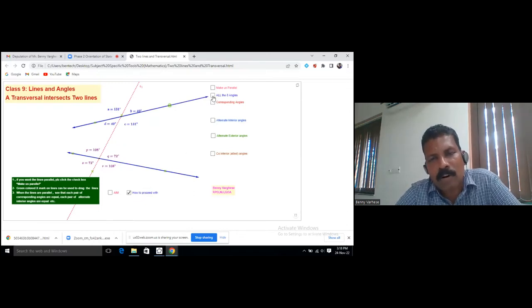Okay. Now all the 8 angles are there. Just click corresponding angles. Now you can see the position of the corresponding angles. Now another button is there: drag to get 4 pairs. That is the first pair, this is the second pair, this is the third pair, this is the fourth pair. So all the 4 pairs are there.